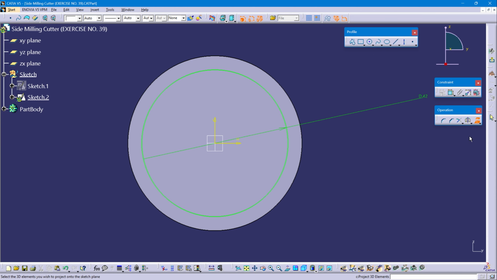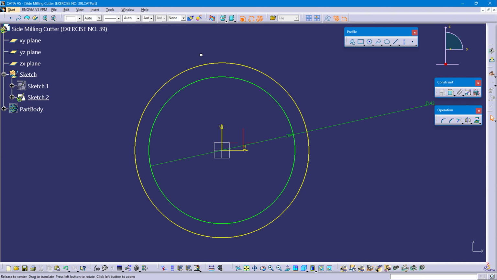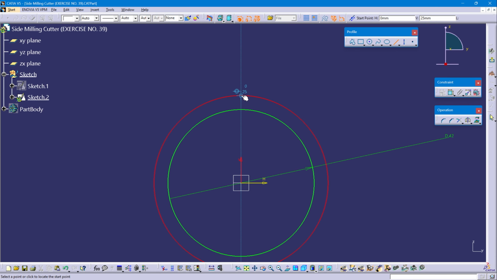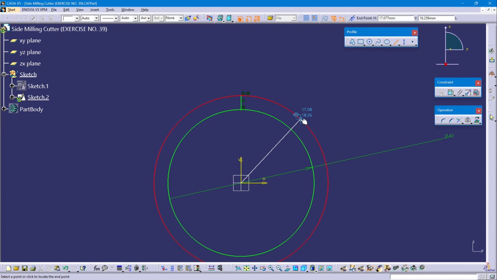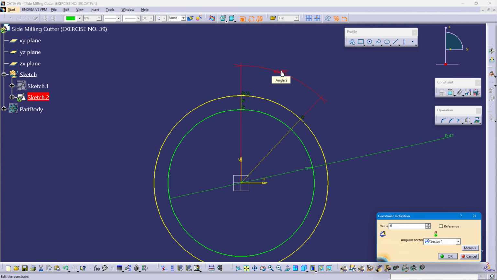Select project 3D element, project this outer edge. Now hide the part body. Select line command, create vertical line to connect these circles. Again select line command, create inclined line to connect outer circle. This inclined line angle is 60 degree.